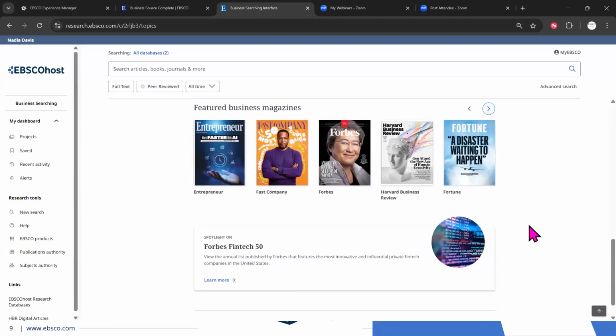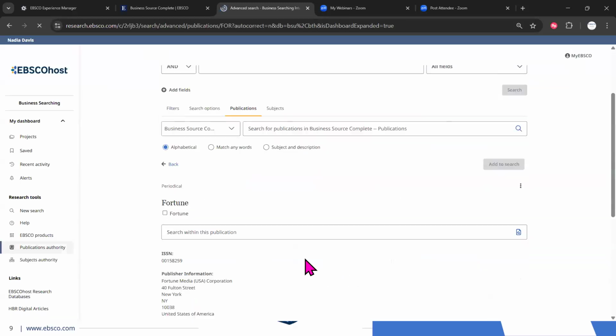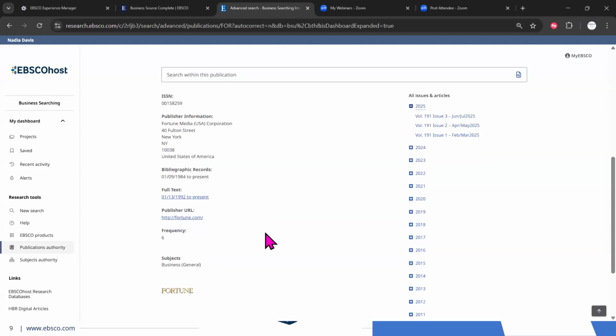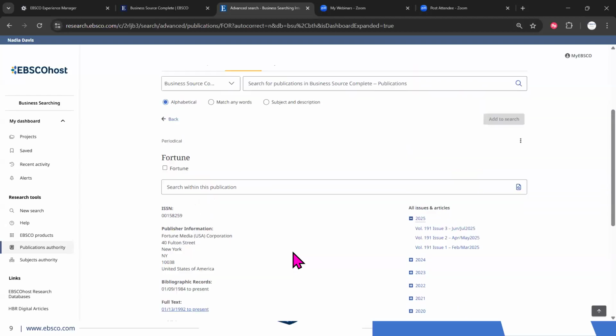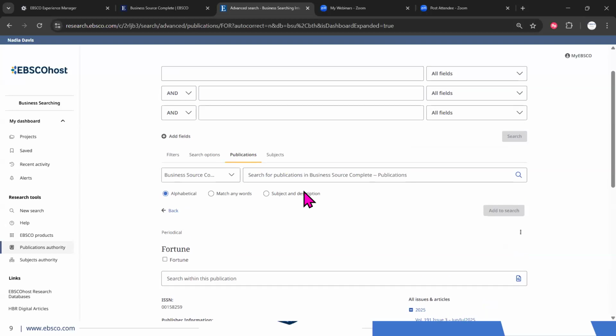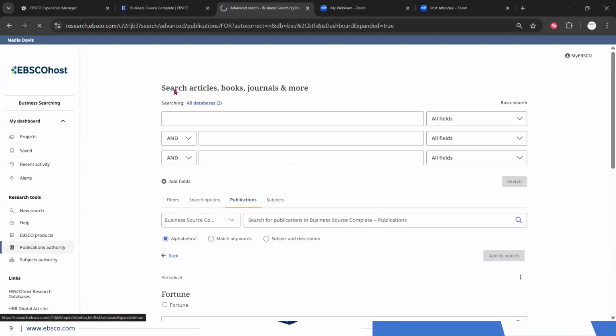So just a quick way of navigating into those top publications. For example, I might be interested in Fortune. So I'll click on Fortune. It's going to take me into the Publications Authority for this index journal, and I can navigate the table of contents to view those articles. I can view the full text coverage, the frequency of publication, and so on. And if you also are after the option for setting up your journal alerts, this is where you can do that as well. So nice quick ways of getting into that information too.